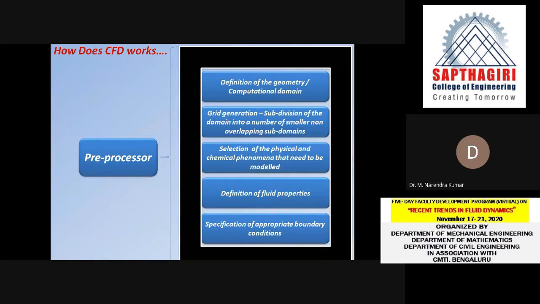So the next aspect is the grid generation. It means the defined computational domain will be divided into a number of smaller subdivisions, which are essentially called grid generation or meshing. Okay, so we'll be trying to divide the computational domain into smaller subdivisions. So subdivision, this is the second aspect.